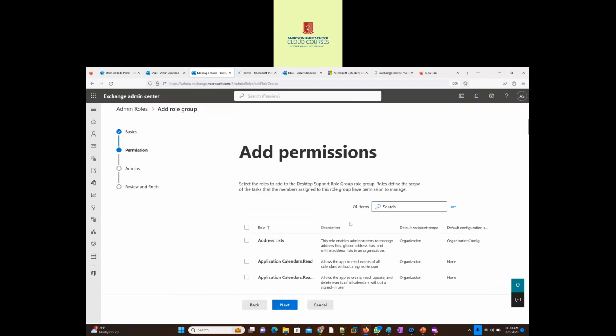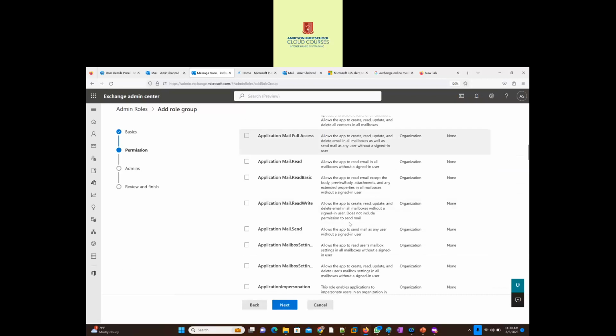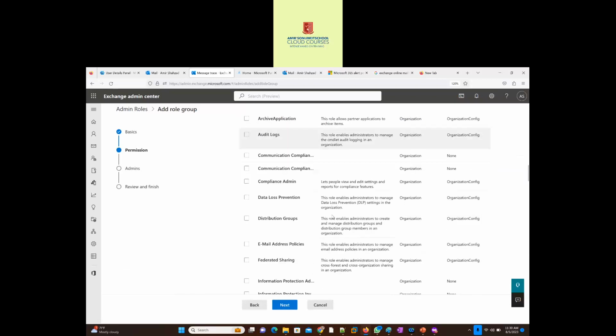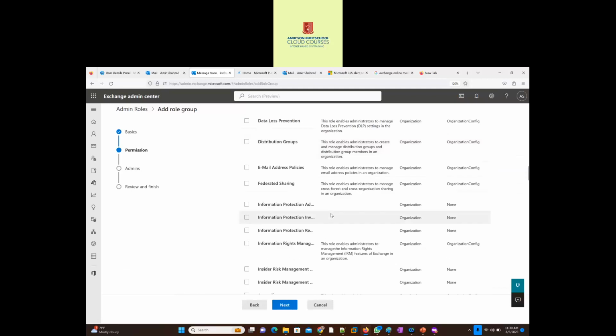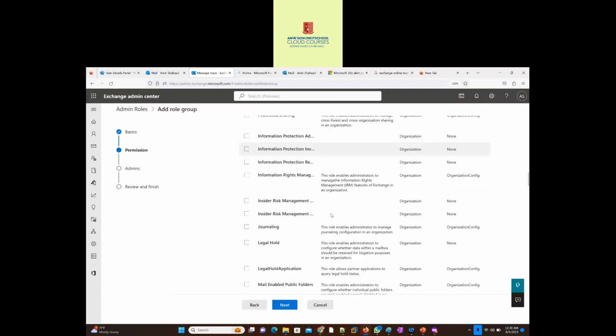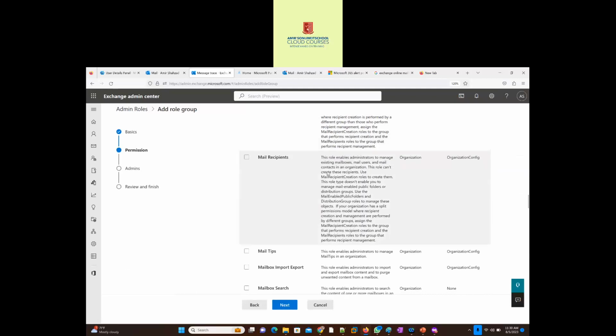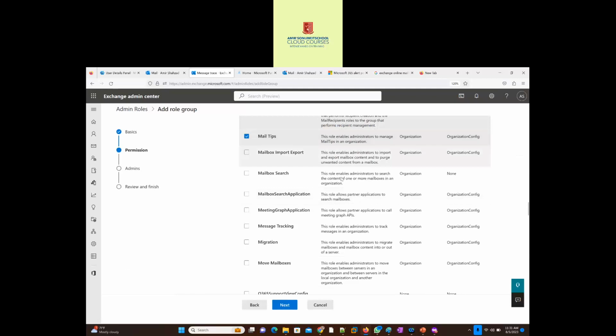Okay, so we're selecting tasks. That's a lot of tasks that you then have to do homework on, about which tasks you are supposed to give to desktop support and which you're not. So, mail recipients: this role enables administrators to manage existing mailboxes, mail users, and mail contacts in an organization. This role can't create recipients, which is a good thing, and especially can't delete. But sometimes you want desktop guys to delete something as well. Anyway, I'll just give this, and you can configure mail tips as well.